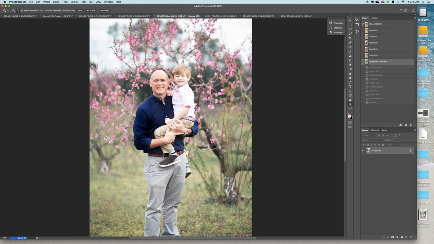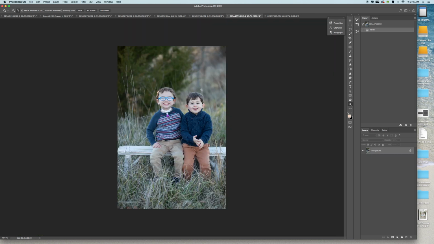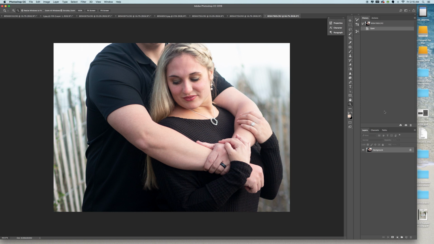Okay, let's go to another one. And we're going to do that one last because that one's hard. That's how to fix haze. Okay, this is another one in skin tones. So she's a little red because she's been out in the sun.